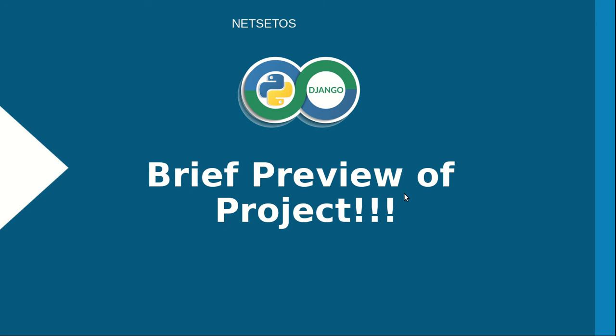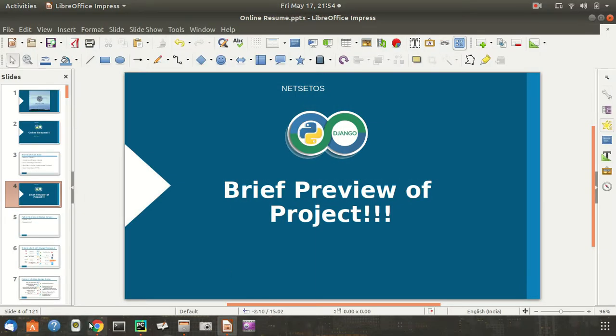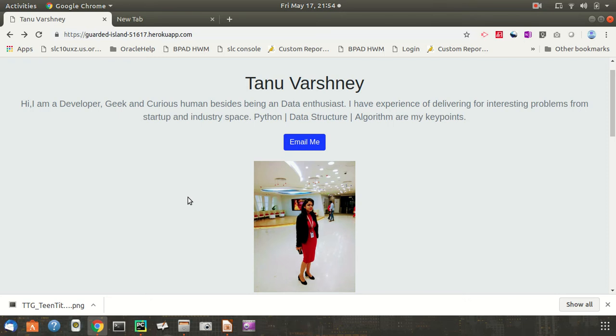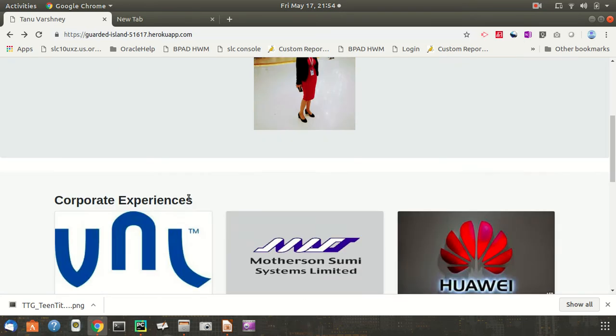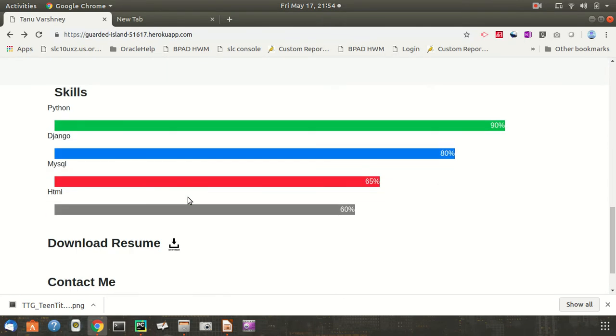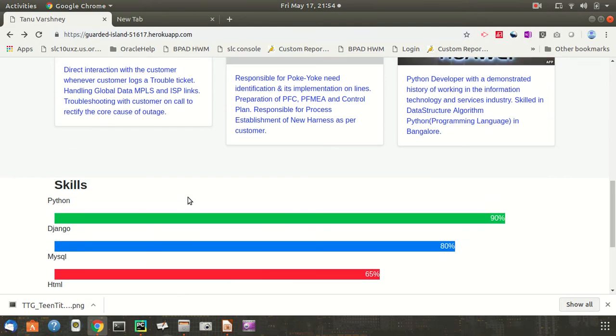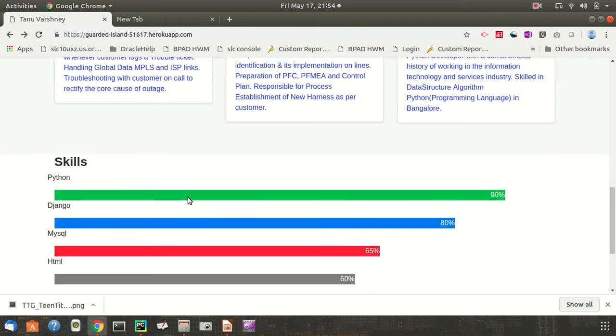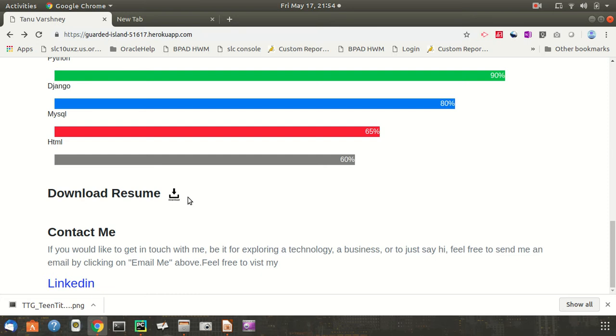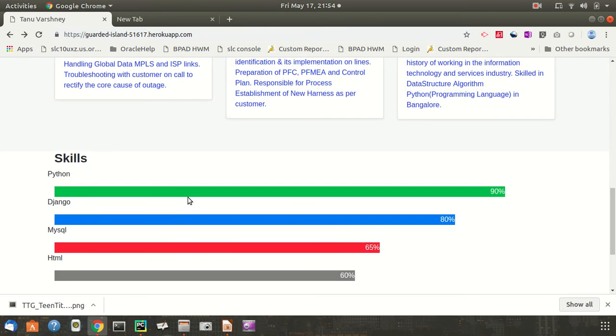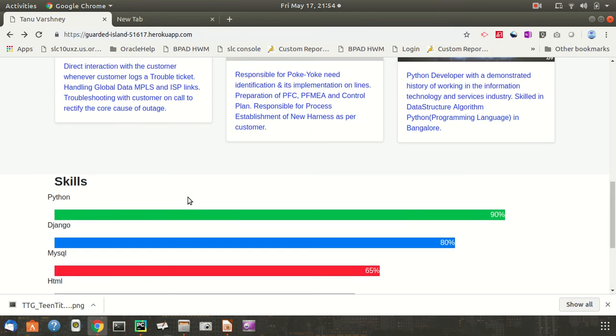Brief preview of our project. Let's go to Chrome. Here we have the overview of our project. I would like to take a second to show you what we will be building in this course. It will be your own personal resume online. It is a way to show yourself off to the world.